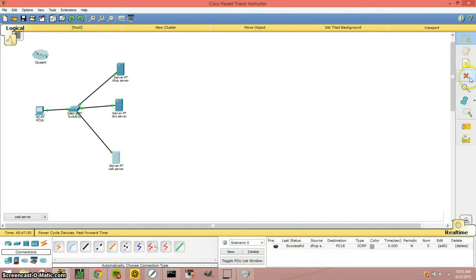Now before we do this, let me just mark what the IP addresses are for these devices. 192.168.1.1, 192.168.1.2, and 192.168.1.3. These are the IP addresses for these servers. So the web server has 192.168.1.1.